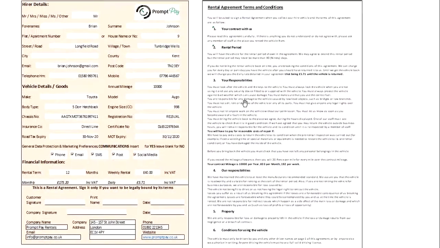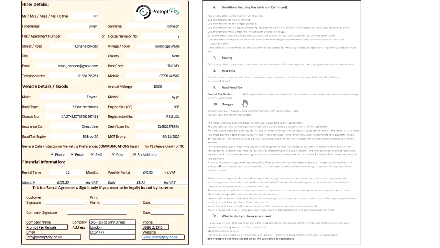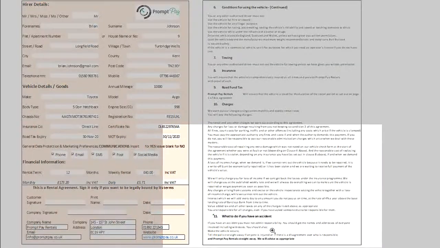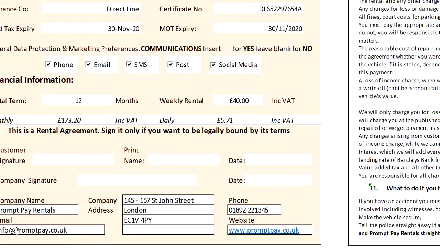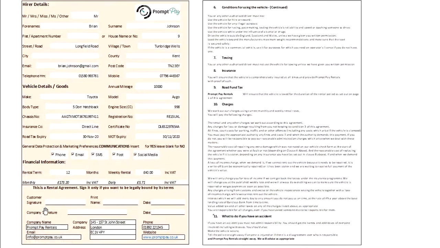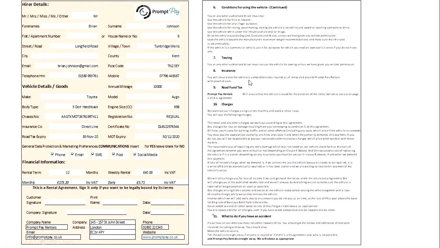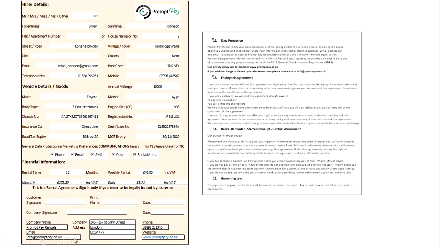Okay, if we go on to the second set of terms and conditions, nothing too fantastically interesting here. We'll just zip into the bottom. What do they do if they have an accident? It will automatically copy in your details here from your business, so it's just picking that up from here. And then into the final set of terms and conditions here.